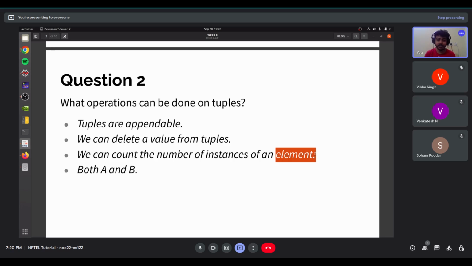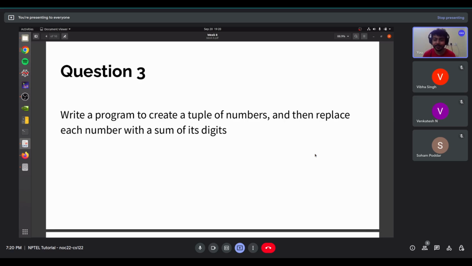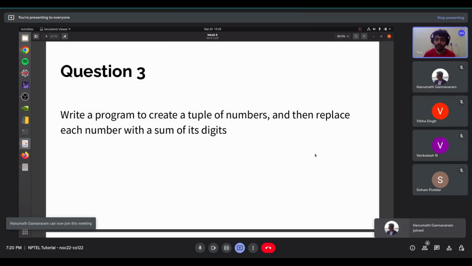So you might be thinking, then what is the use of a tuple? Why can't we just use a list? Why do we need a tuple? And that's what we'll come to soon, I think in question 4 or 5. But okay, let's move to question number 3.